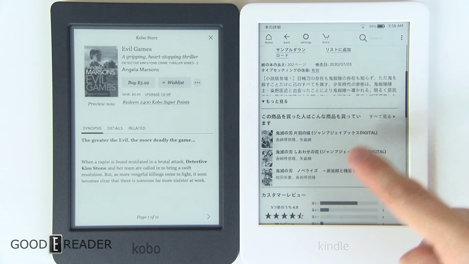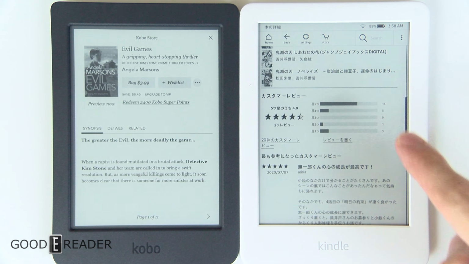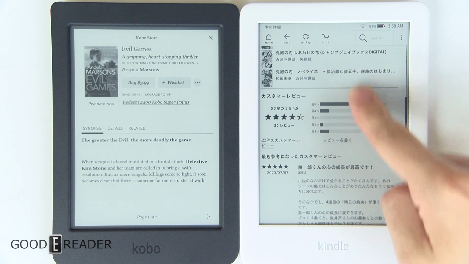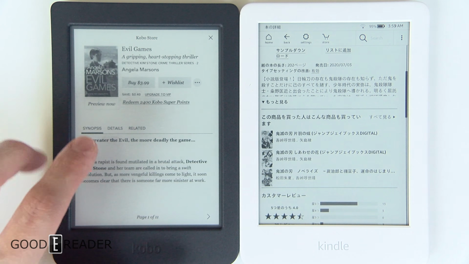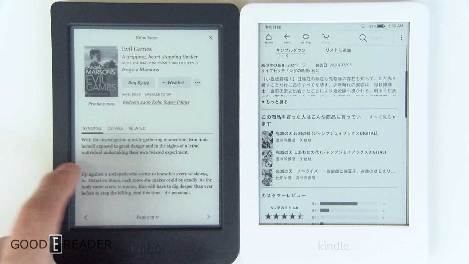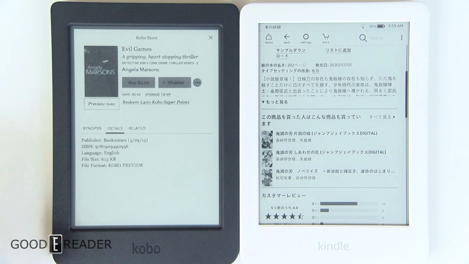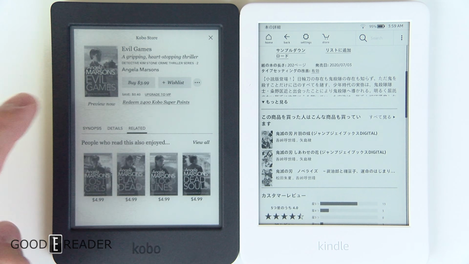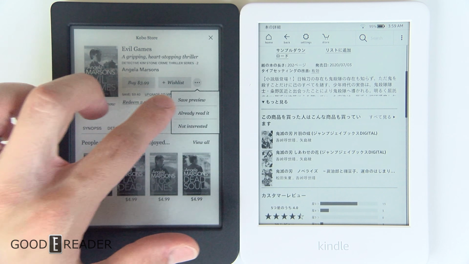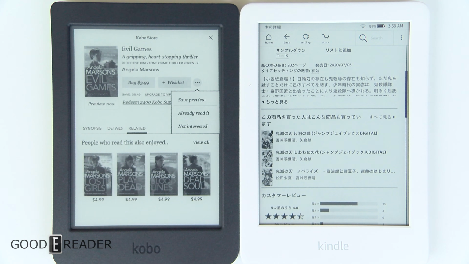Everything's on one page on the Kindle. It's all under one group. You just scroll, you have user reviews, etc. On the Kobo, it's more of a tabbed system. So you have pages of synopsis, then you go to the next tab for details, next tab for related, etc. You can download the sample, you can save preview, already read it, not interested, etc. Or you can just buy it right there.